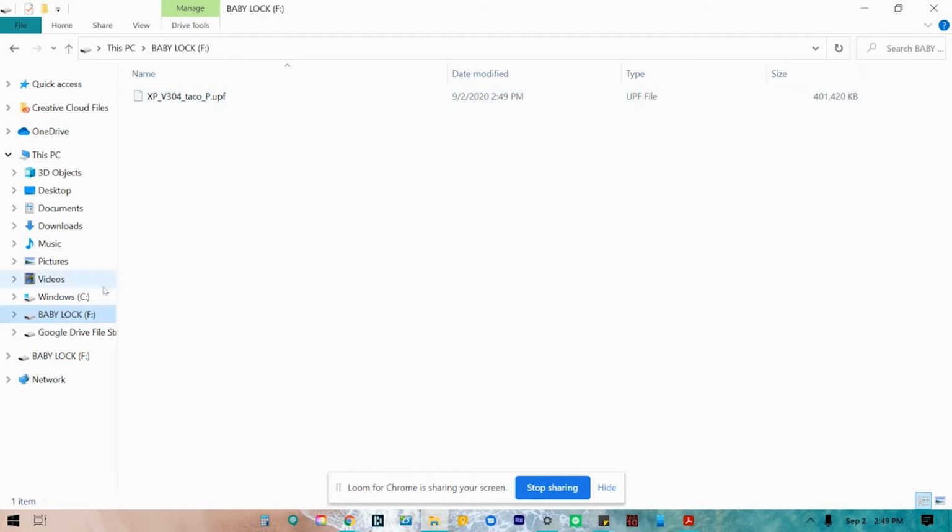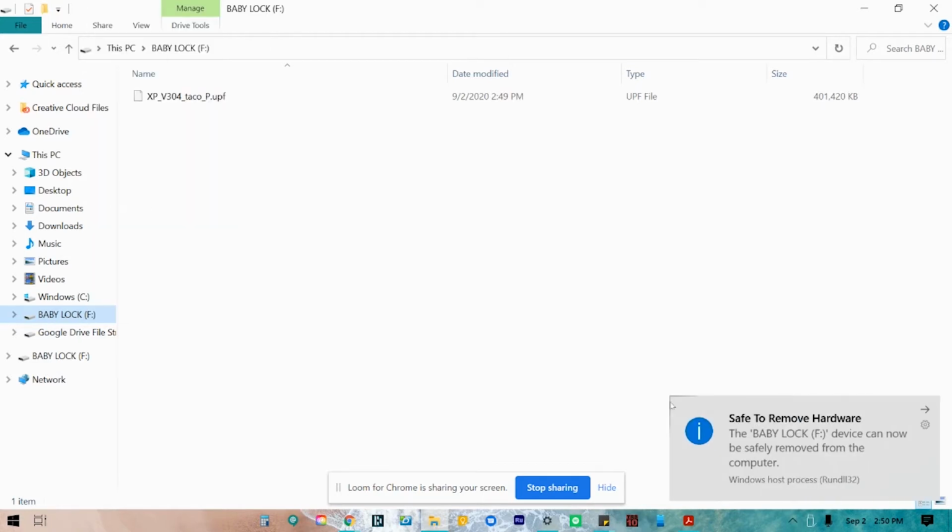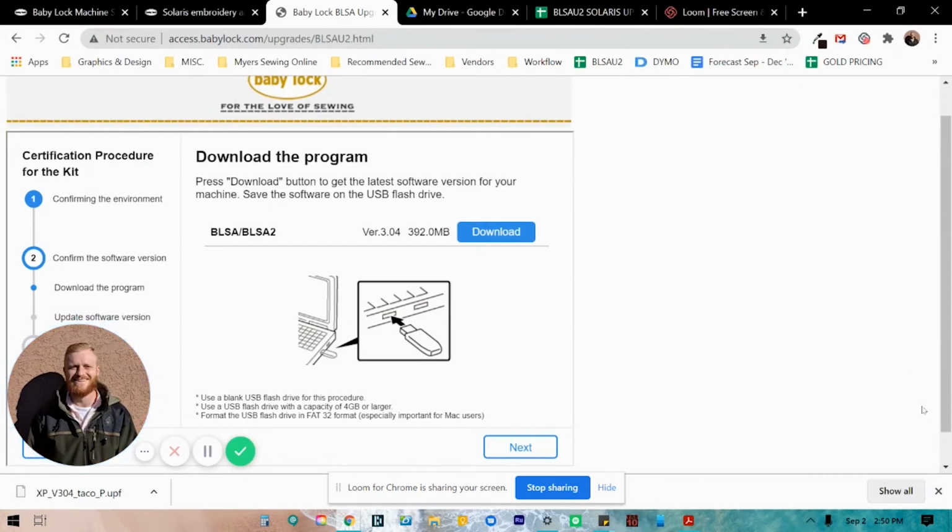It's there. And then here's an important part to keep your flash drives better maintained or last longer: you're going to want to right click and hit eject. And that safely ejects the flash drive from your computer, so you don't run into perhaps damaging it at all. You can remove it at this point. All right. And then we're going to continue on.